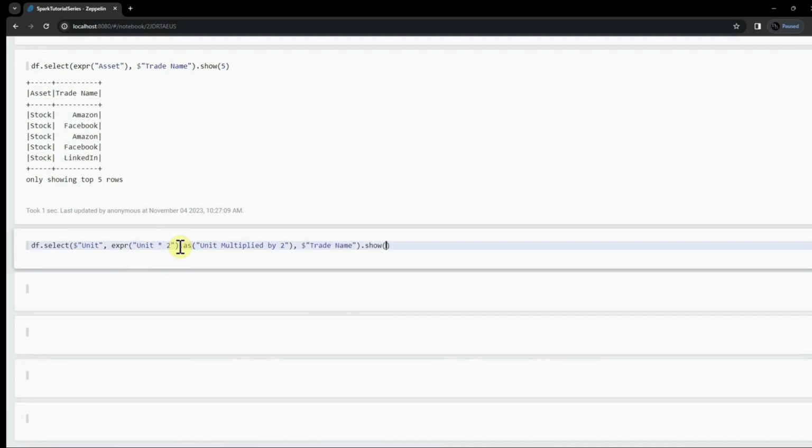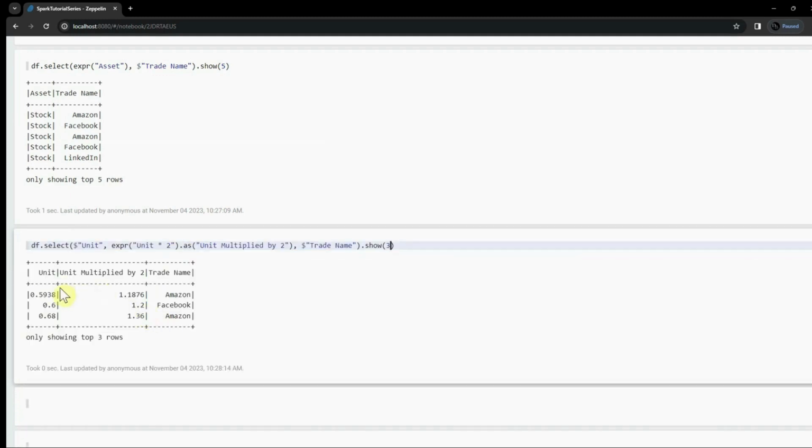And let's select 3 rows. Here you can see that, okay, I got the unit column, then another column unit multiplied by 2, and also the column trade name. So this select statement and the expression gives you a lot of flexibility to write any expression which you'd like.